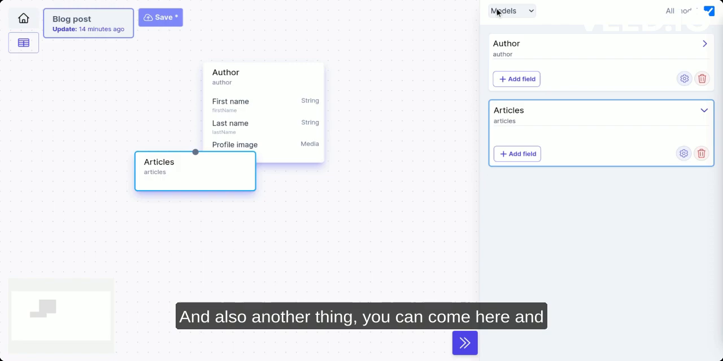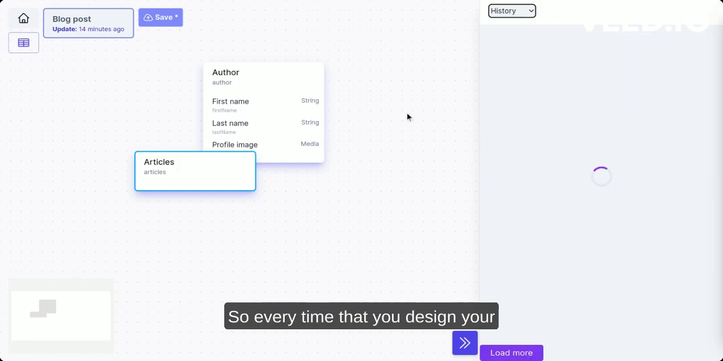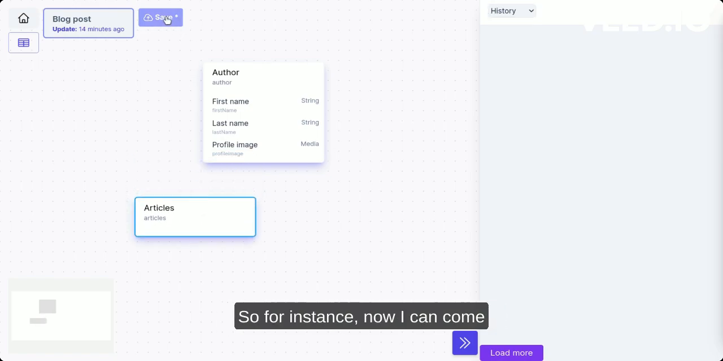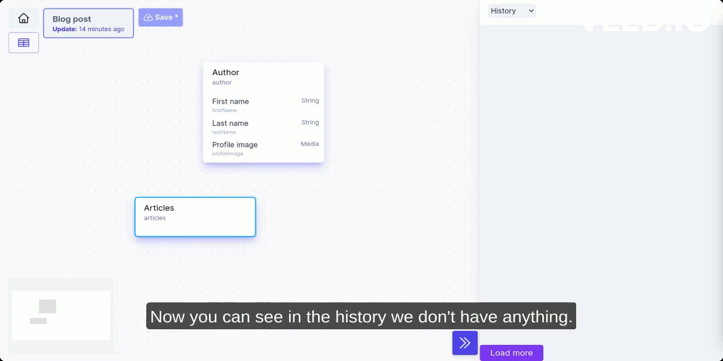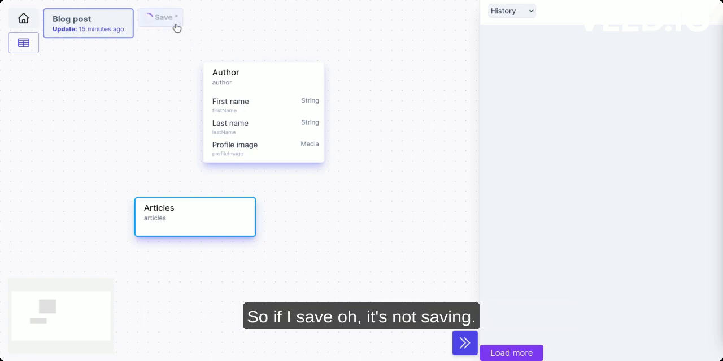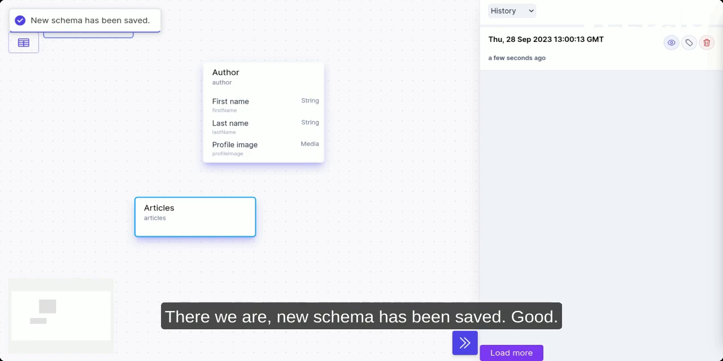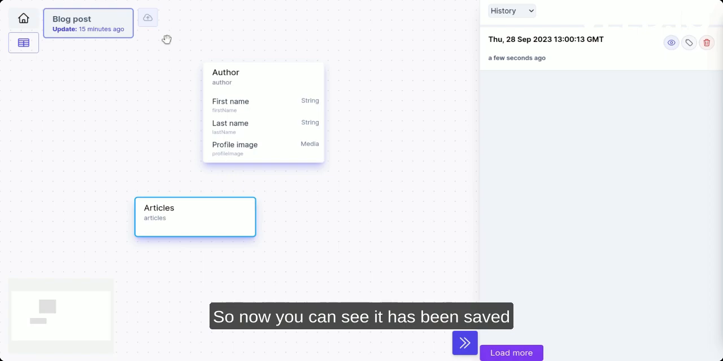Another thing, you can come here and say show the history of the schema. Every time you design your schema, you can save the progress. So for instance, now I can come here and say save. Now you can see in the history we don't have anything. So if I save, oh, it's not saving. There we are. New schema has been saved. Good. Now you can see it has been saved and you can see the history of the schema.